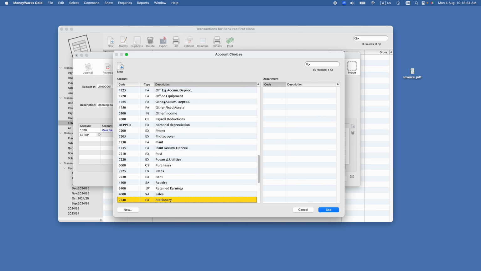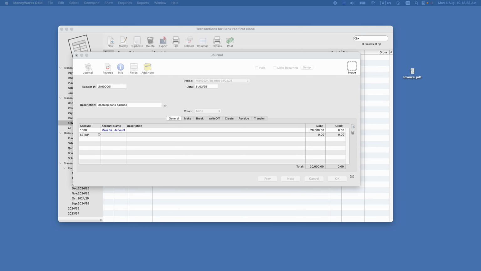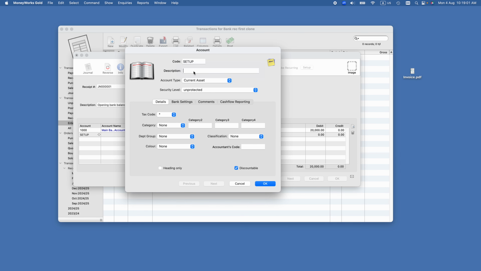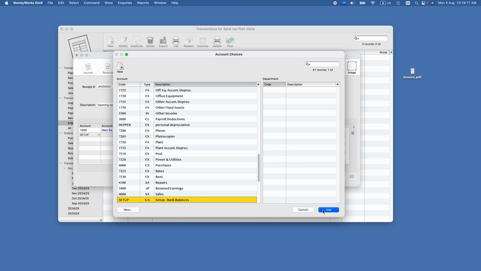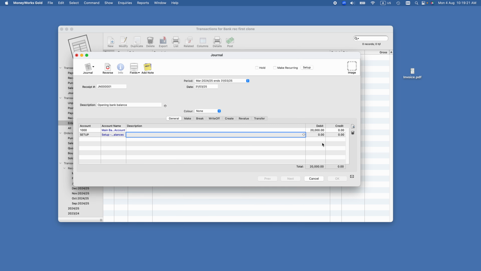The account choices window opens and I click on new there because that account is not available in the chart of accounts. So I'll call it setup bank balances. It is a current asset account. There's no tax associated with this account, so I'll just put a star in there. All right, click on OK. Anyway, the journals do not actually have any concern about the tax code because journals are not affected by the tax code anyway.